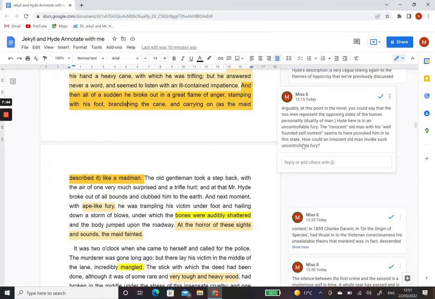A question I'd like to ask you, and I'd like you to answer in the comments below if you can, is how do you think that such an innocent old man could invoke such uncontrollable fury? What could have been done? What could have been said? What is Stevenson trying to suggest here? What do you think? What is your opinion?